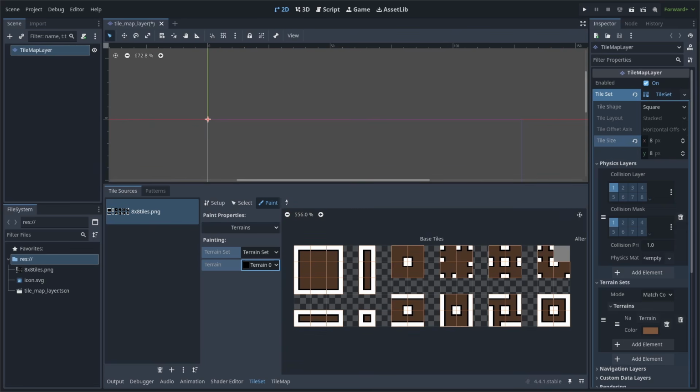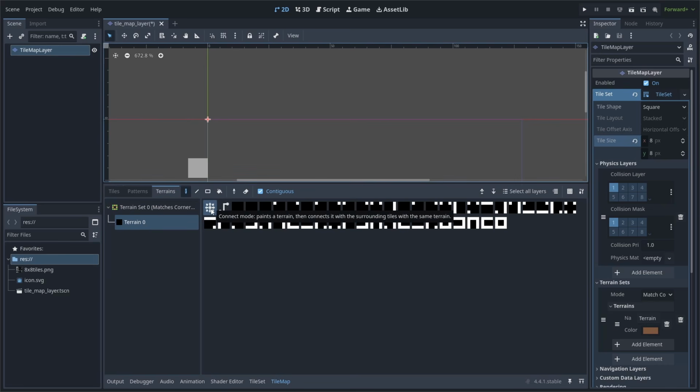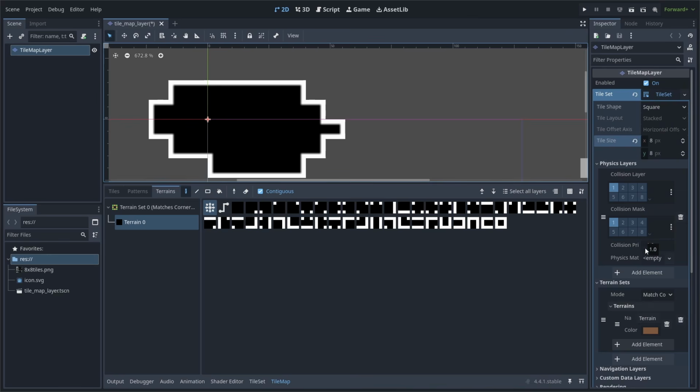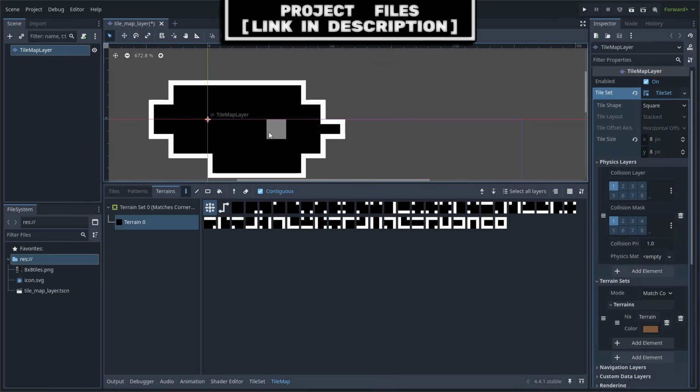Once you have completed this, go to the TileMap tab at the bottom of the screen, then go to Terrains, select the terrain. From here, we can use Connect mode with the Paint tool to paint our auto tile. Because I'm using pixel art, to remove this blur, scroll down, go to Texture and change the filter to nearest. You can also remove tiles by pressing right click.